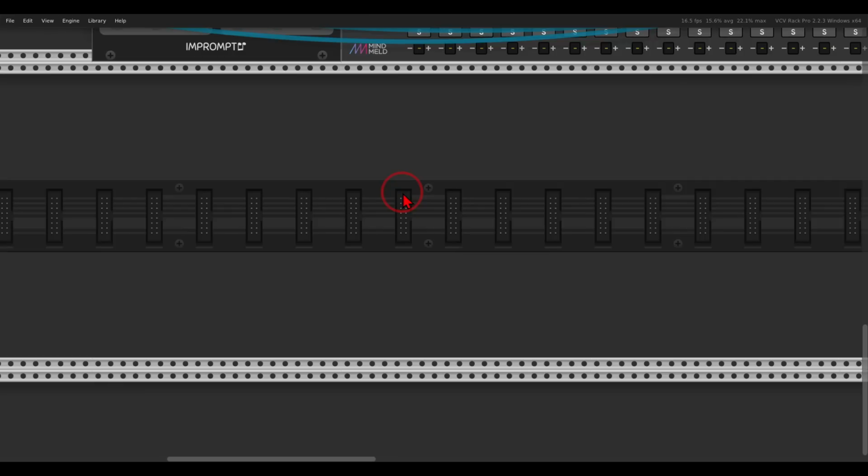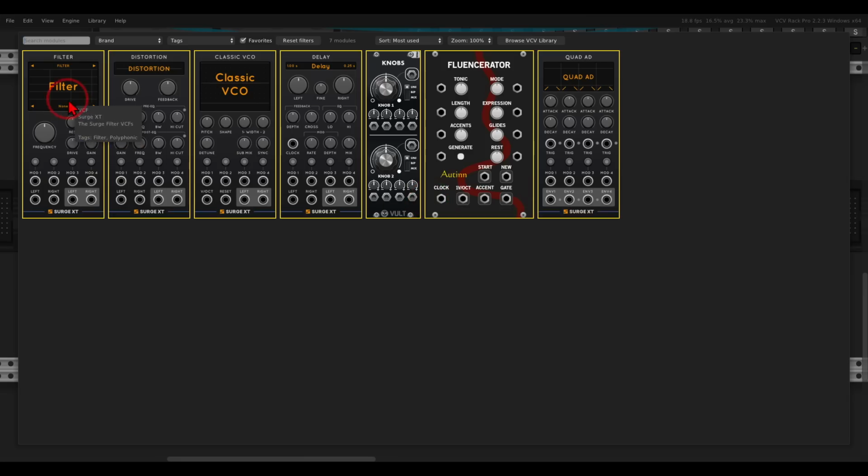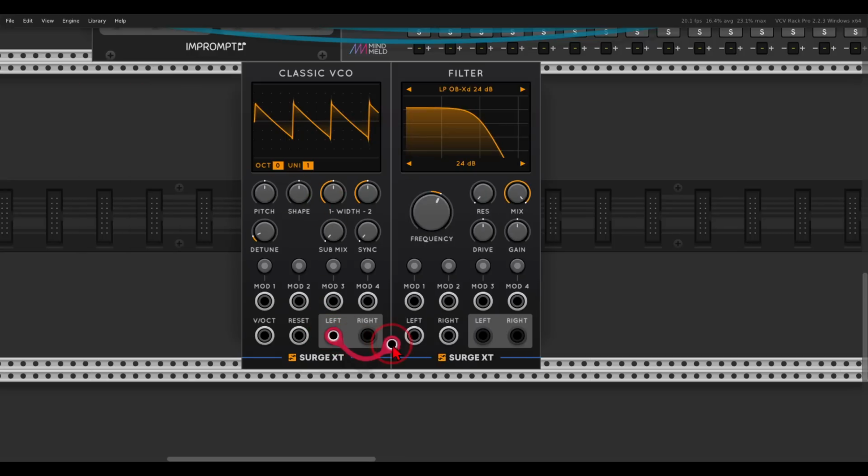So today we will build a voice setup very much inspired by the TB-303 synthesizer, but we will make it a bit bigger sounding and full of character and crunch, and we will use mostly the Surge collection. So let's already start with the basics. I will use the classic VCO and also, of course, the filter from Surge.